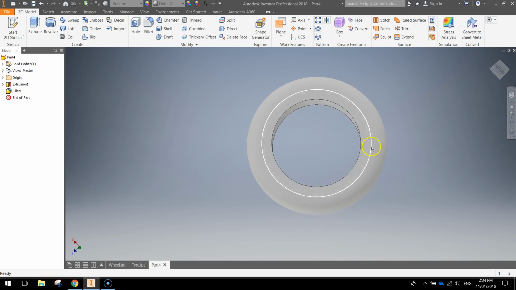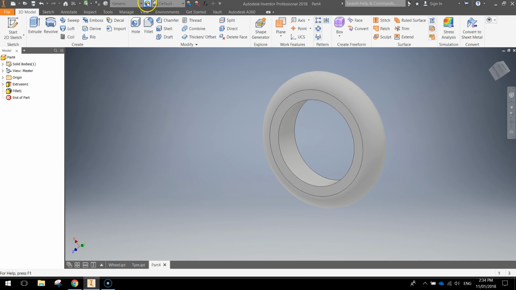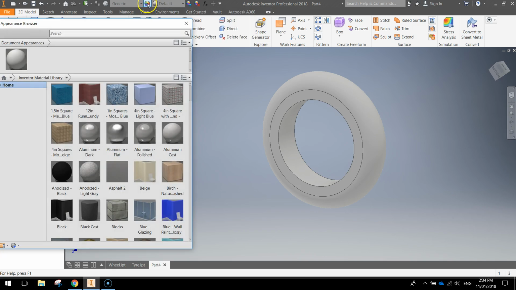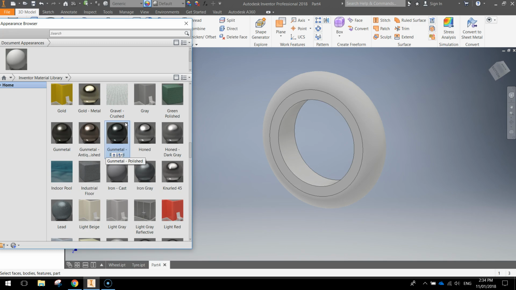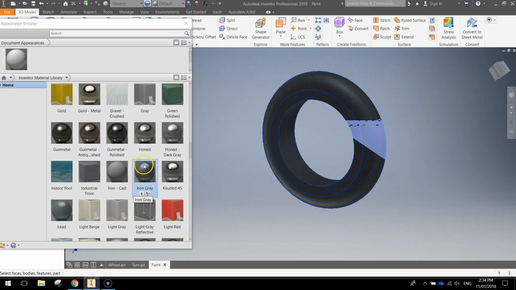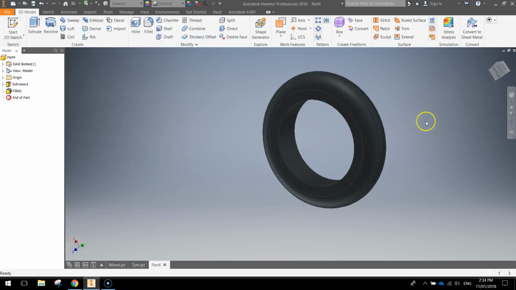Alright. Last thing we need to do now is add a bit of colour to this to make it look even more realistic. So up the top, hit that colour wheel, which is your appearance panel, and choose a colour for your wheel. For your tyre. Mine is going to be iron grey, so I'm going to click and drag over the top of this tyre, hover over iron grey, and hit the up arrow. You can close that panel now as your colour has been applied to the model.